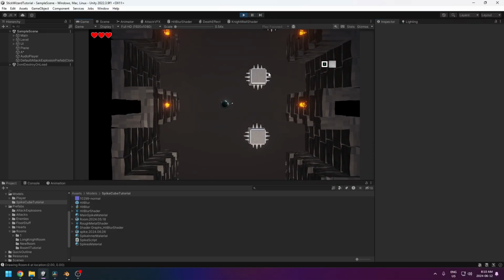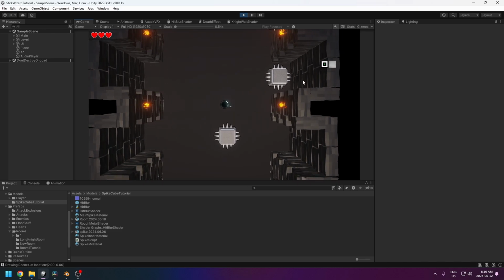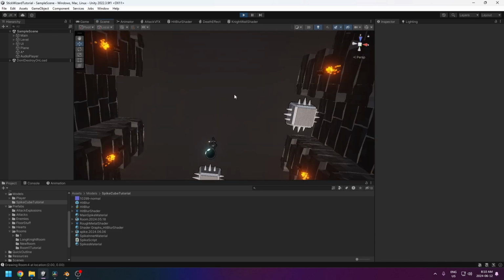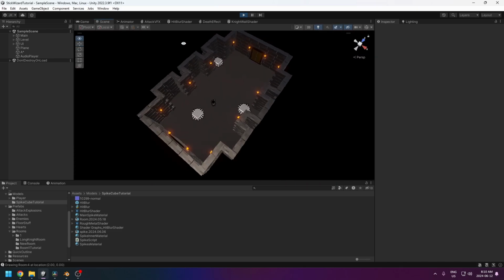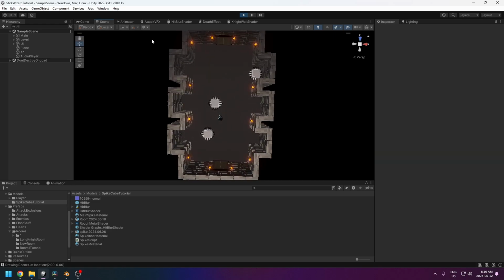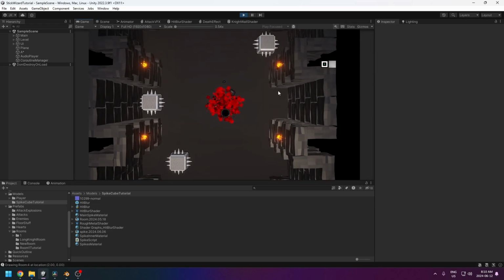In this video, we're going to be making these spiked cubes that you can see going back and forth here in this room. I think this is a very common thing in a roguelike game where there's cubes that go back and forth, and if you walk into one of them, you die.